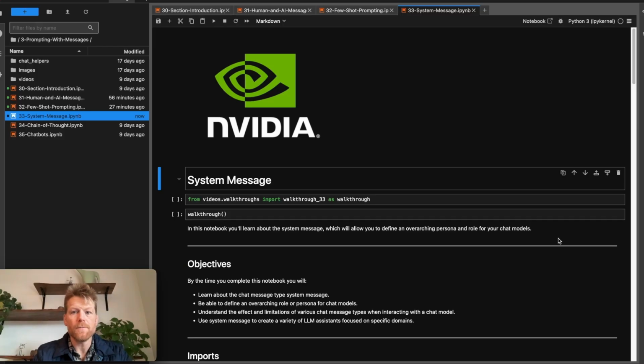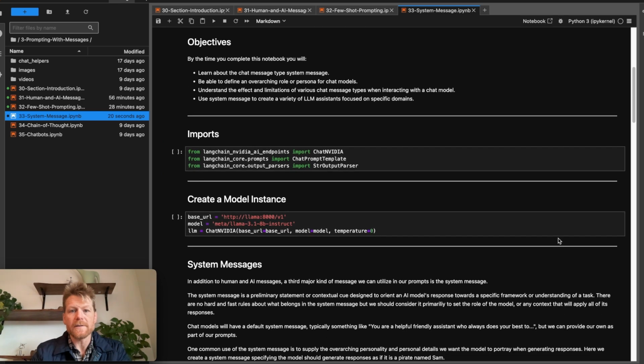Welcome to Notebook 33, System Message. In this notebook, you're going to learn about one of my favorite techniques and levers to use when working programmatically with large language models, the system message, which is going to allow you to define an overarching persona or role for your chat models. By the time you complete this notebook, you will learn about the chat message type system message.